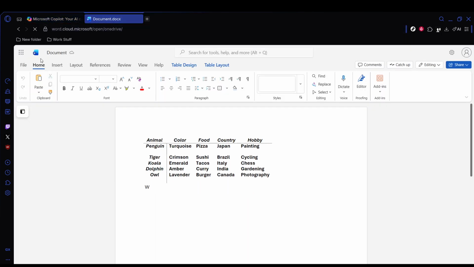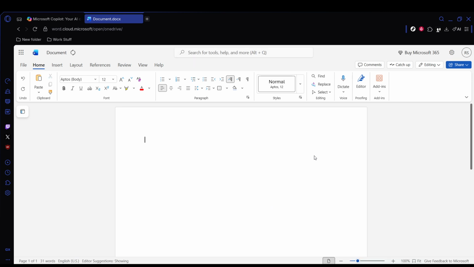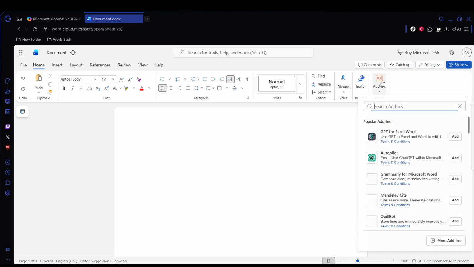To begin, open a blank document in Microsoft Word and make sure Copilot is enabled. If Copilot is available in your version of Word, you'll be able to use it directly inside the document. Starting with a blank page gives you full control over the layout and helps keep the guide focused and uncluttered.